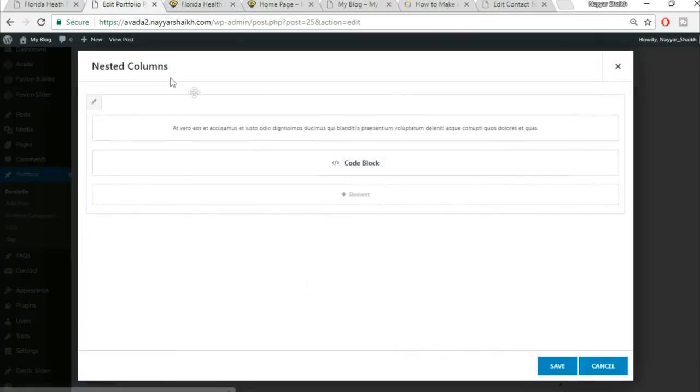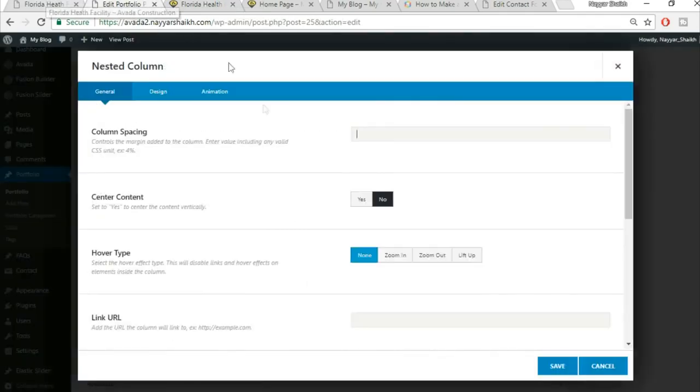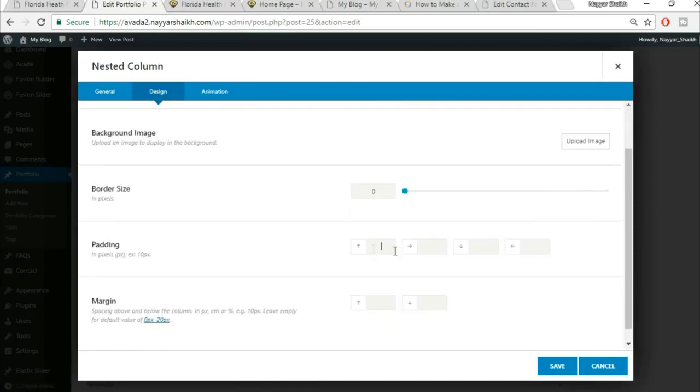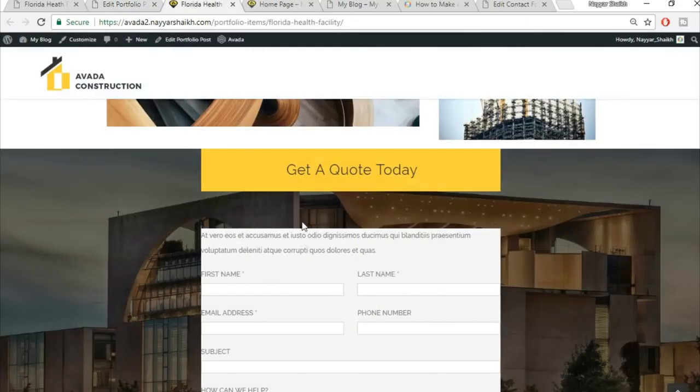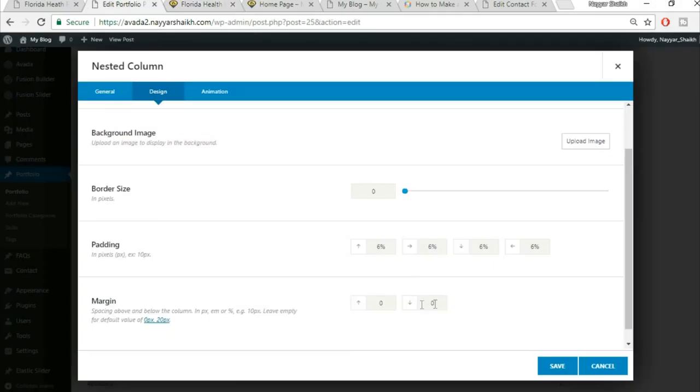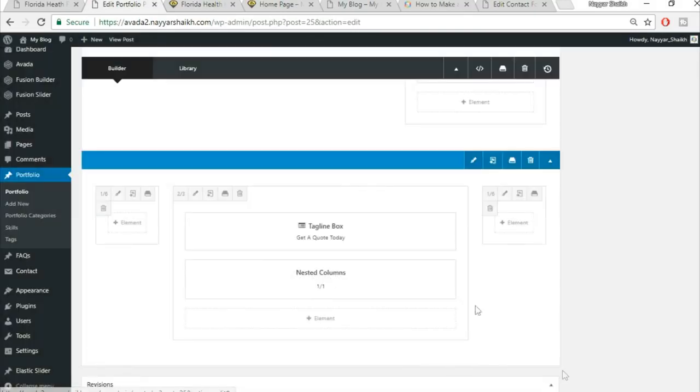Now click on this nested columns. Again click on this column setting. Now go to design, go to padding and type in 6% of padding for all. Fine. And type in margin 0 over here also, because over here also we don't want any gap at the top of this. We want this thing to stick to this thing. So here also margin top and bottom 0. Click on save. Save again.